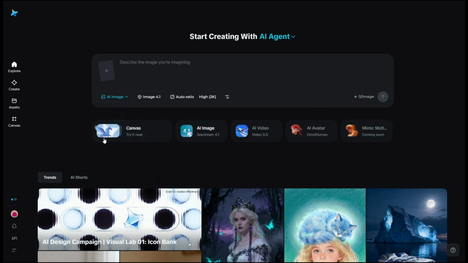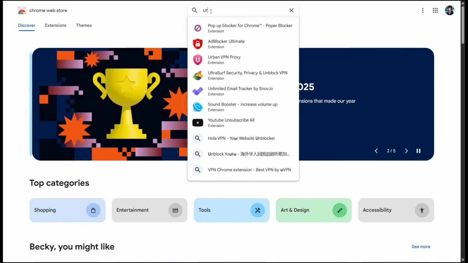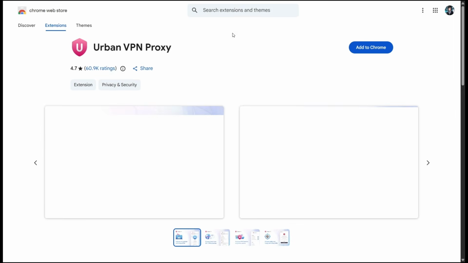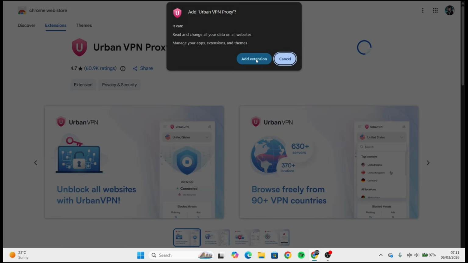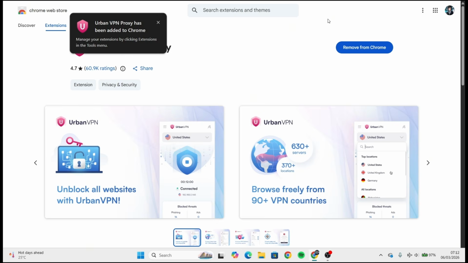What we want to do is create a brand new tab in our browser and head over to the Google Extension Store. Once you're here, search for a VPN. Usually, most VPNs will work with this trick, but I personally recommend going with Urban Proxy VPN because it works really well and it's completely free. Just click on Add to Chrome and then Add Extension. And remember, this isn't some kind of dangerous hack. It's just a clever exploit that is perfectly fine to use.